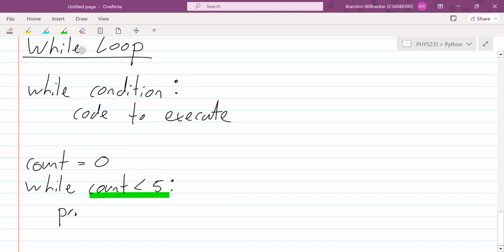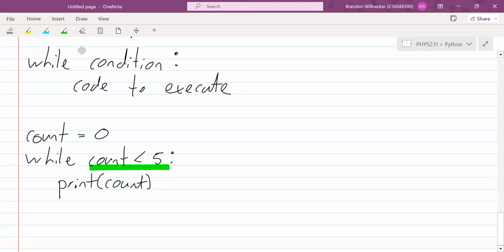Okay, so we can have print count to see what the current count value is, and then we can have count equals count plus 1. So we are reassigning count with 1 more than count. That has the effect of incrementing the variable by 1, because we are reassigning it with something that is 1 more than the current value. So we call this an increment.